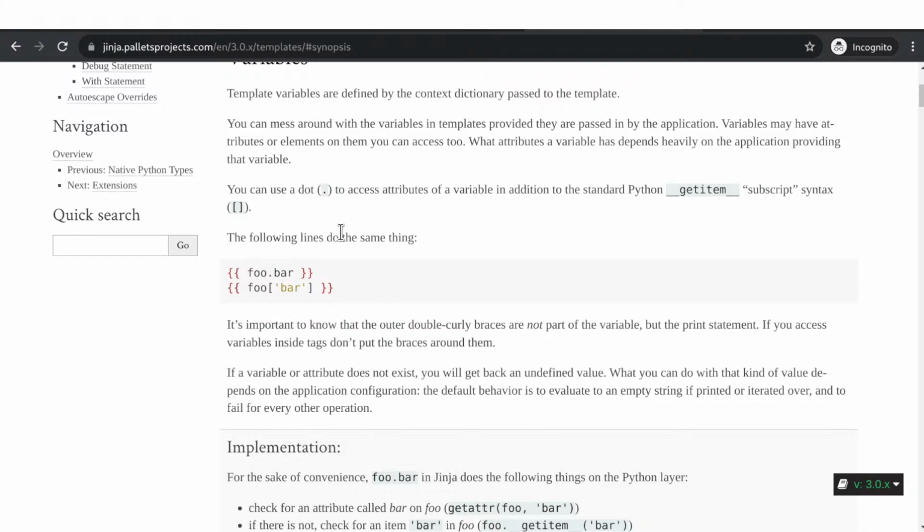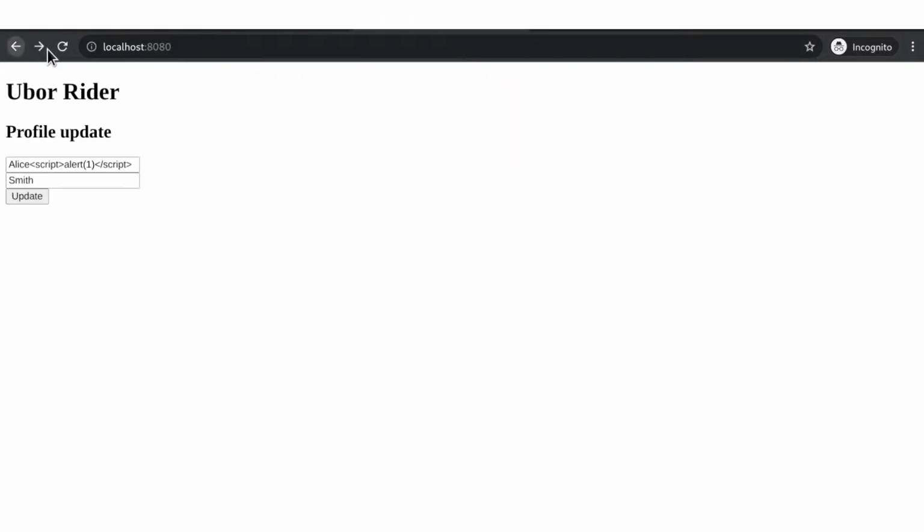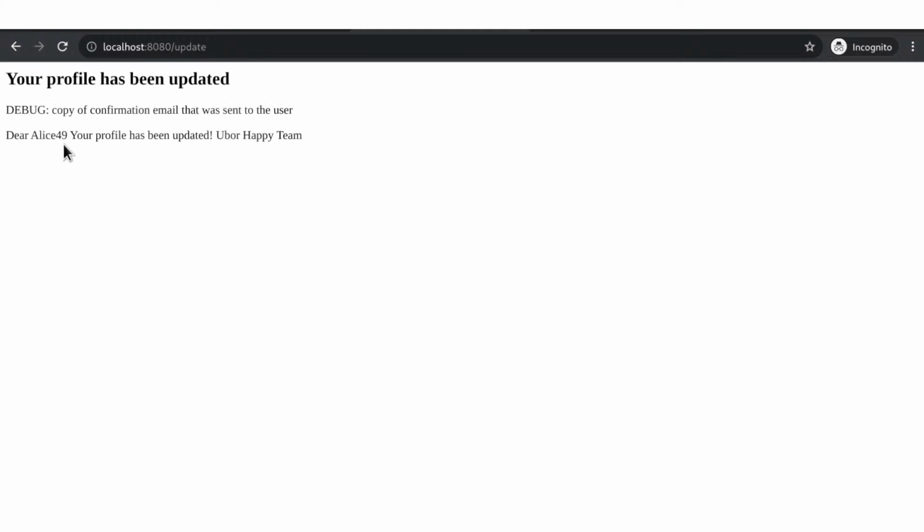Okay, let's now go back to the program, and this time let's try double curly bracket following with the expression that we have. Why not? Update, and there we go. Remote code execution. Well, most likely calculator at this stage more than anything else.